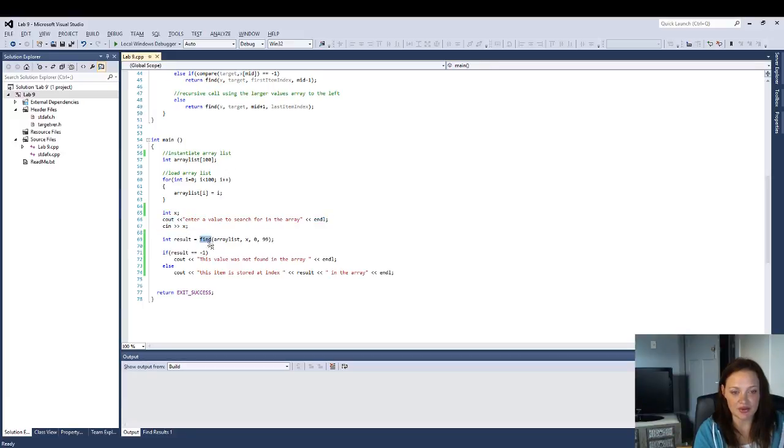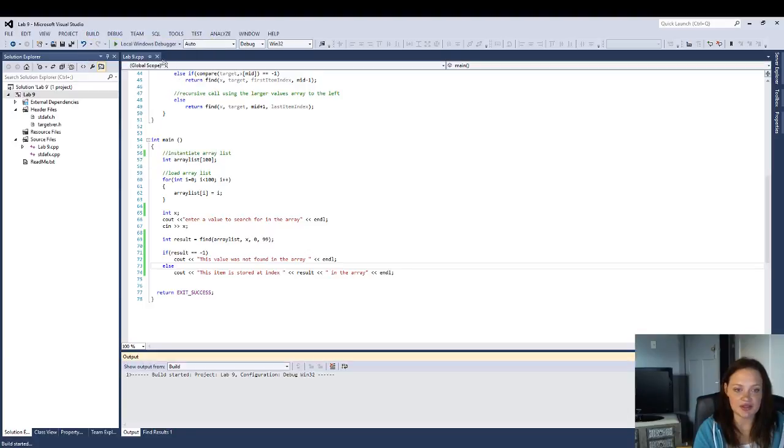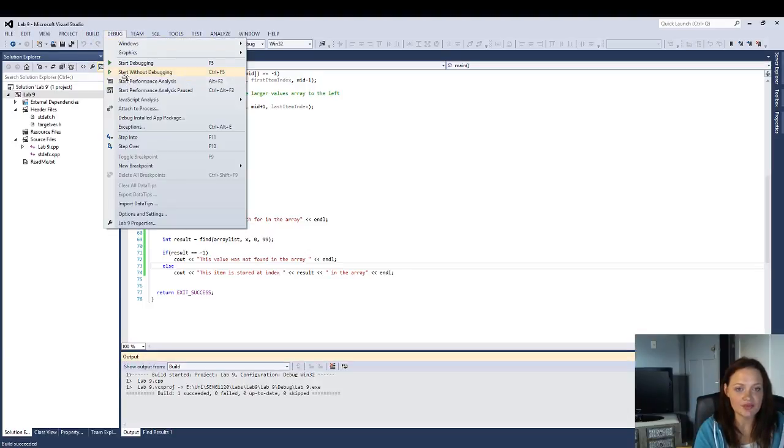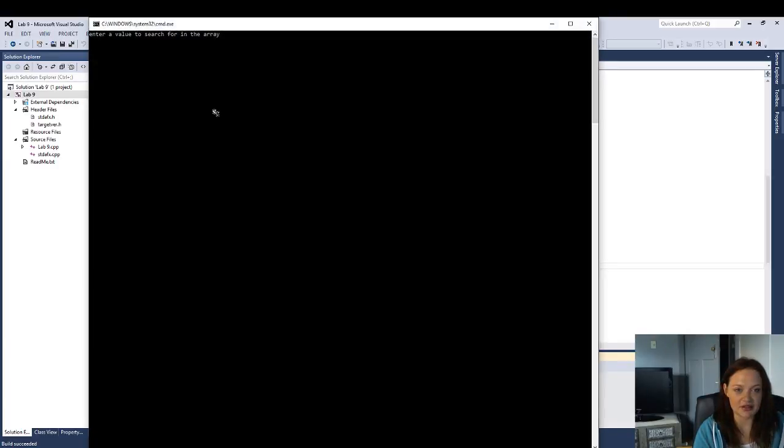I then make a call to that binary search algorithm. If the result is -1, then that means the item was not found in the array, but if the result is not -1, that means the item is stored at whatever that index was in the array. So I'm just going to save that, and then if we just build it, it should be successful. Succeeded. Now, because I've got a simple array, I'm just going to start without debugging for this round through.